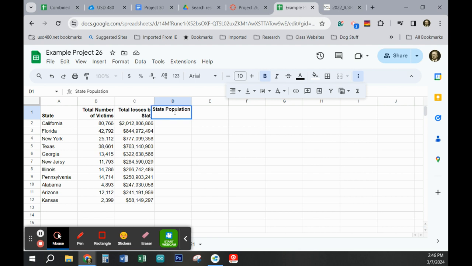P-O-P-U-L-A-T-I-O-N, population. Good, enter. And again, this lined up on the right because that's where we want it, because we're going to have countable numbers down. The countable number is going to be population. Okay, now we're going to copy the format from here.